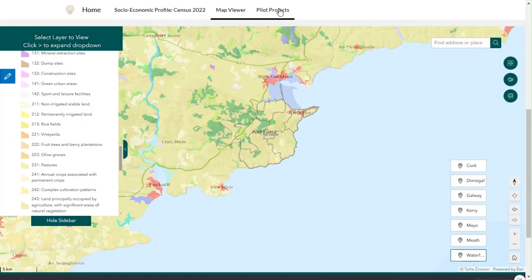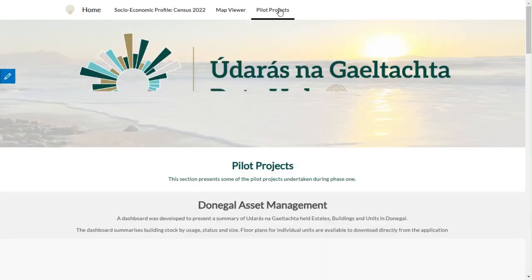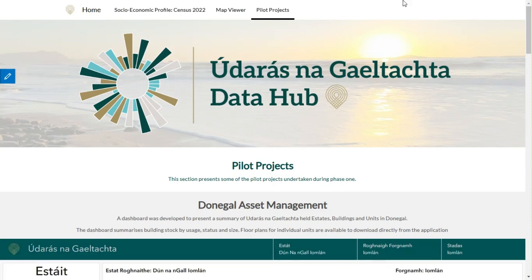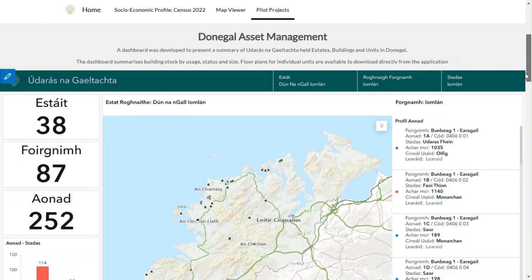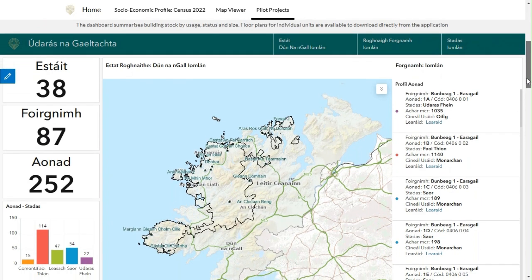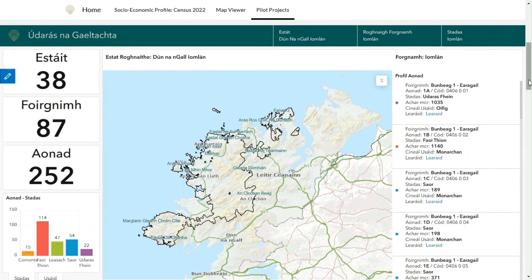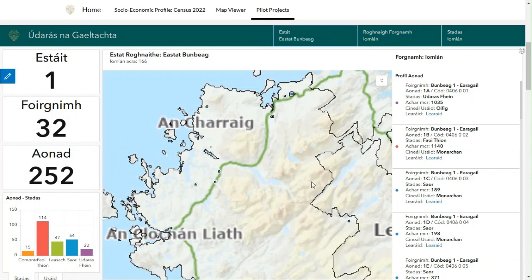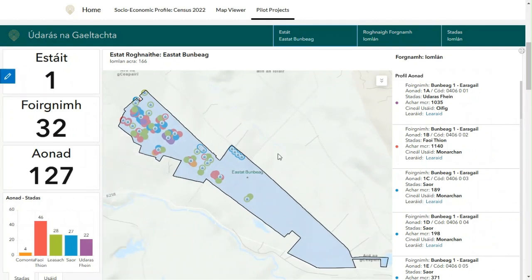The last piece we'll show is a couple of examples of dashboards using internal data set up within Údarás na Gaeltachta. The first piece we want to look at relates to asset management, and that's all the business estates and business development units Udaras have in place across the country. What we're looking at here is estates across Donegal. We can look at an industry estate in Bunbeg. These properties are owned and managed by Udaras.